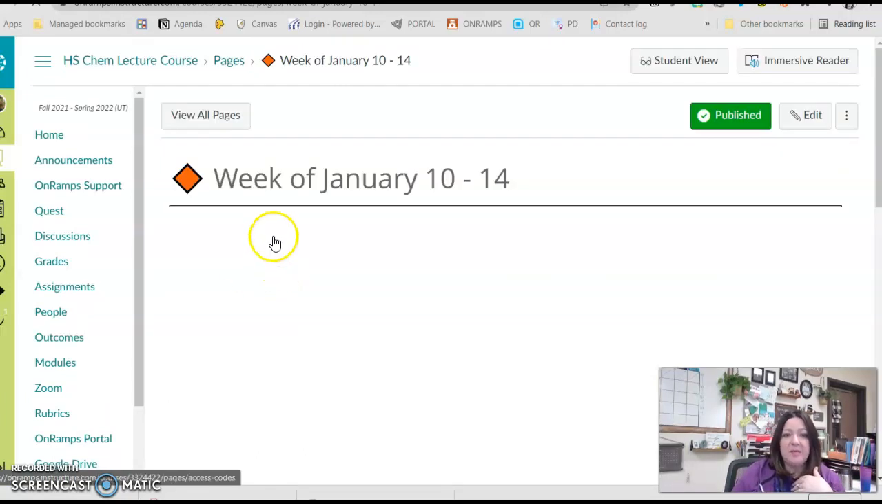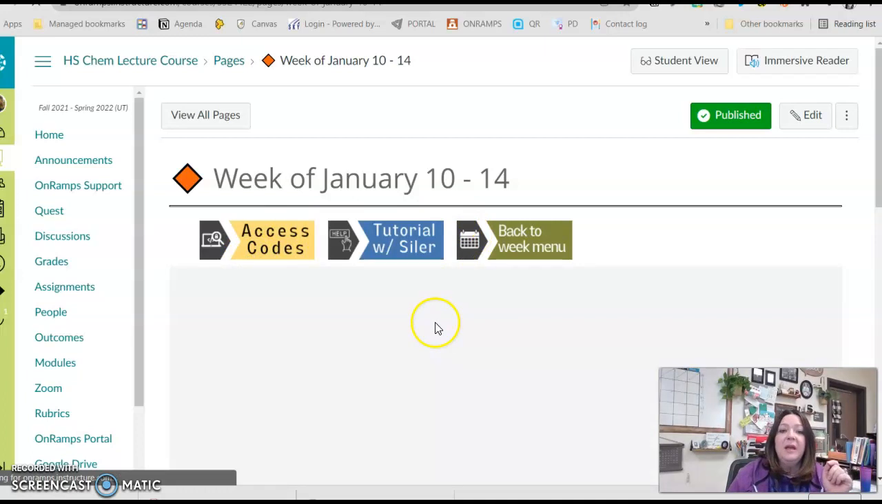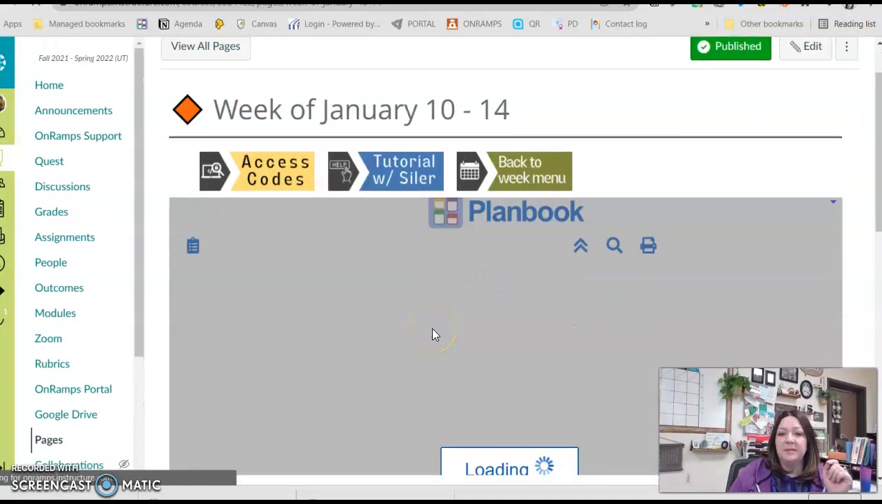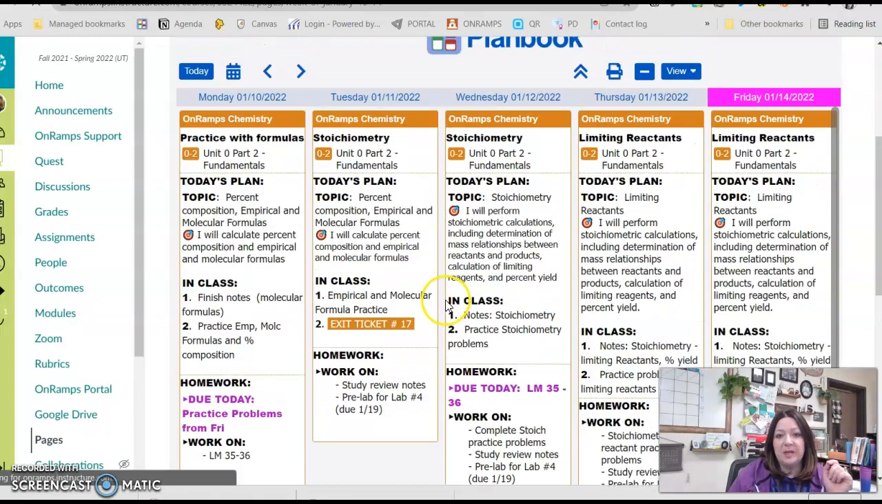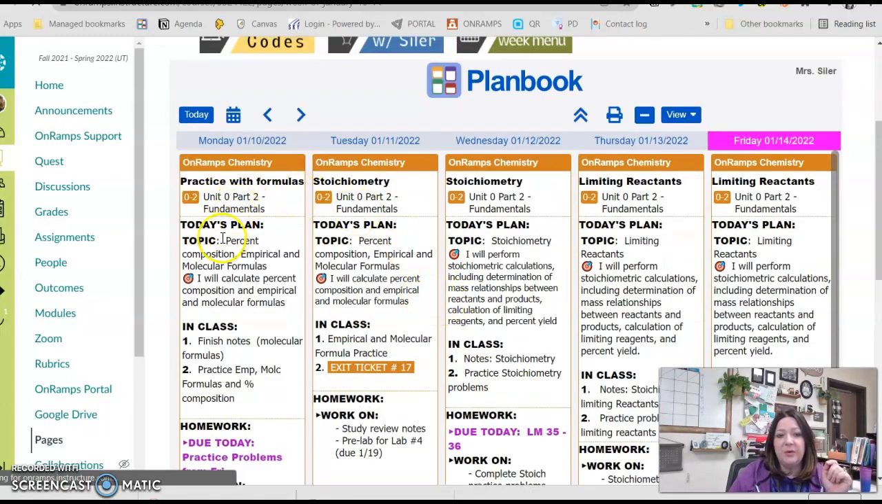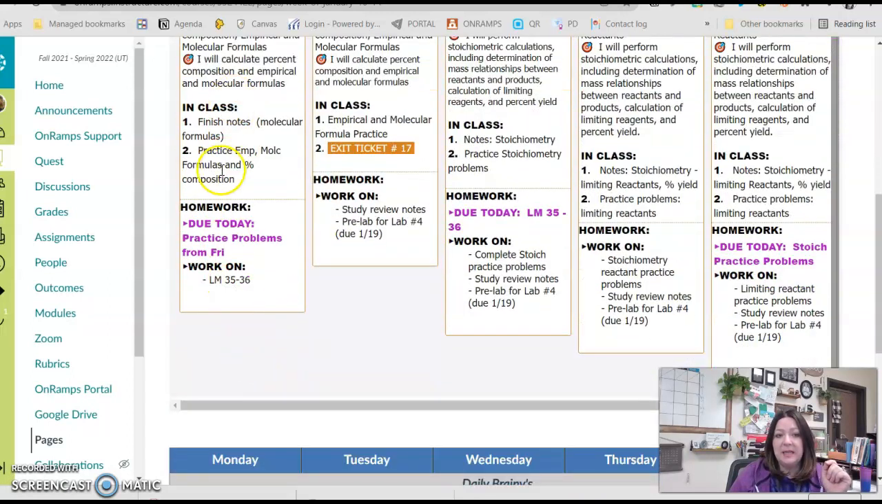I keep all of my lesson plans digitally in something called Plan Book. It takes just one minute for it to come up, but it tells you the plan for every day, what topic we're doing and what the learning target is and what we're going to be doing in class that day, and any homework that is due is in purple.